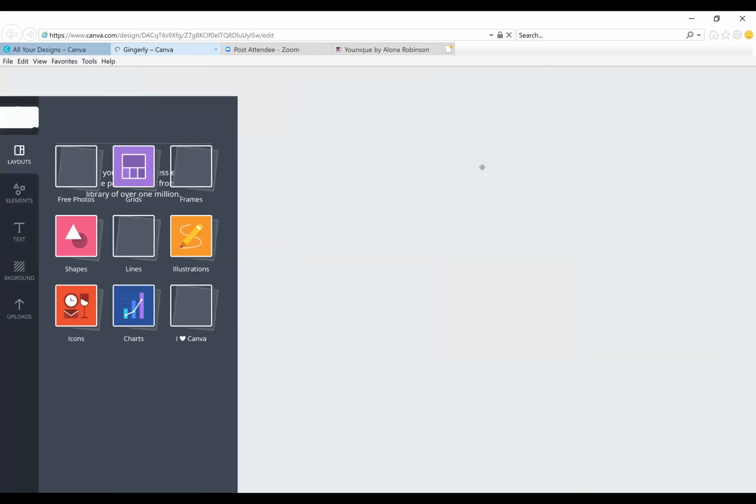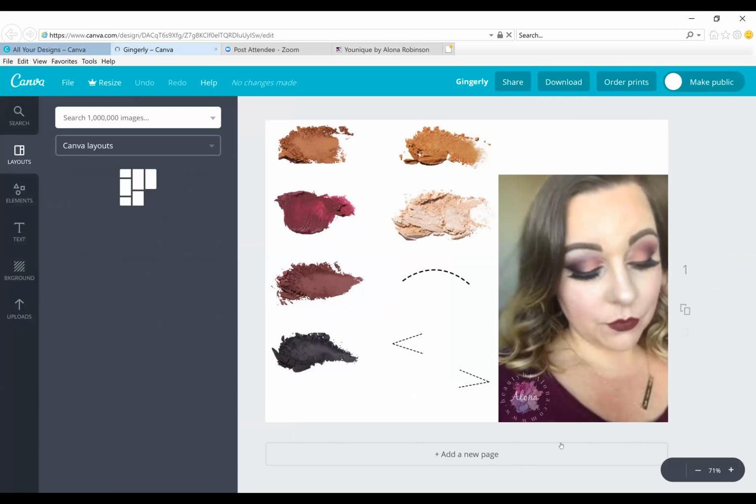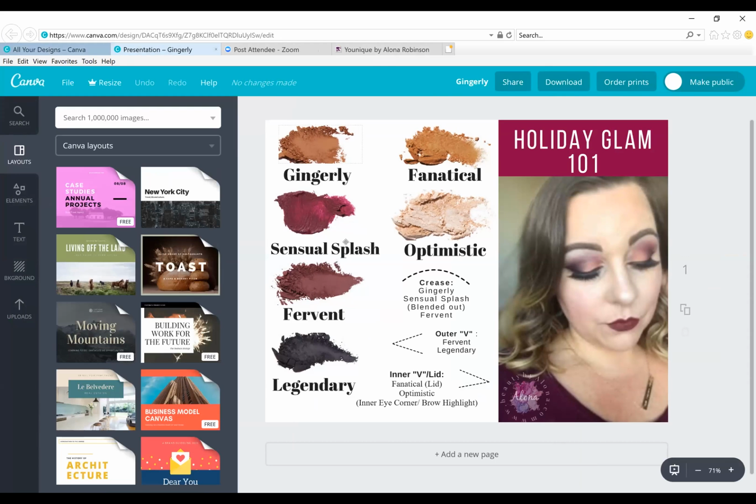I've done this. You can do this with any eye look that you create, or a look in general that you create. And I just try to make it something that's helpful for people. So it shows the colors. I showed where I put the colors in the crease or in the outer V, inner V. This is one of my most time-consuming ones. But how I'm getting these colors, I'm literally just pulling them from your website.